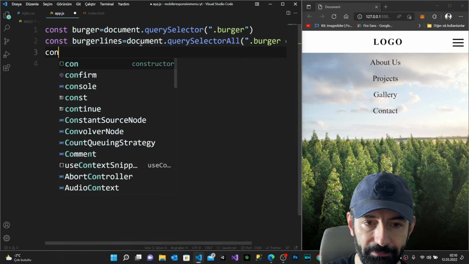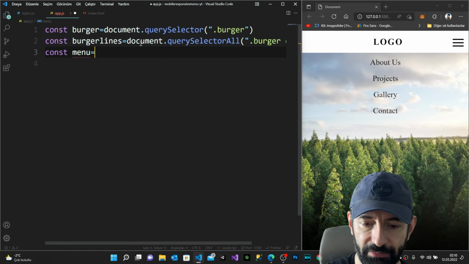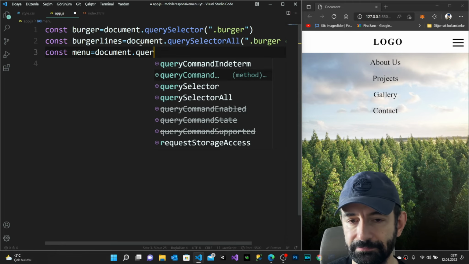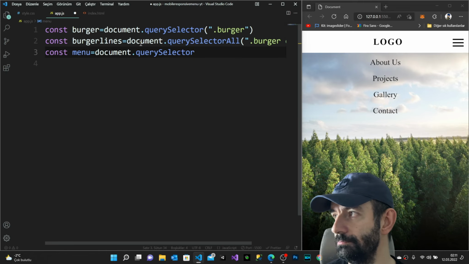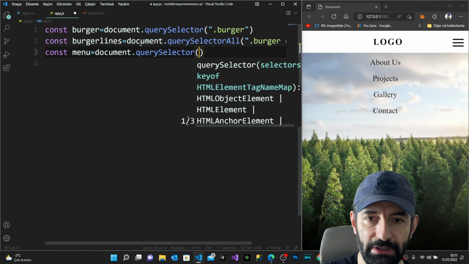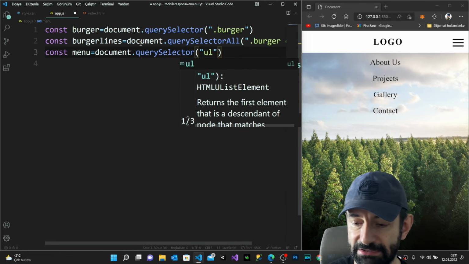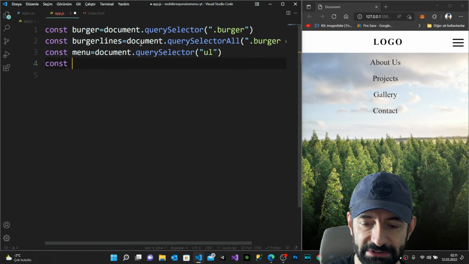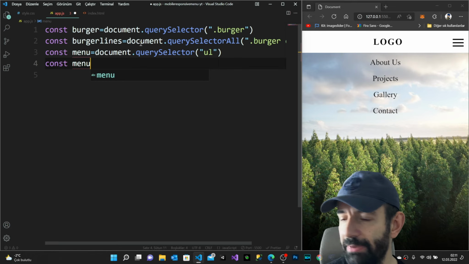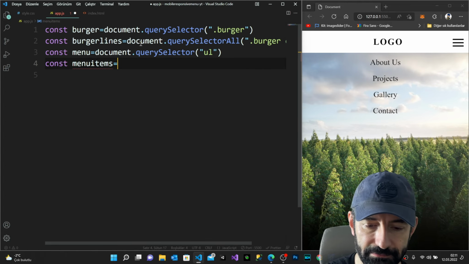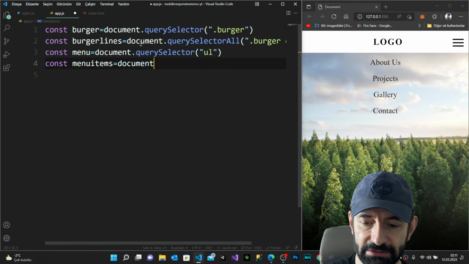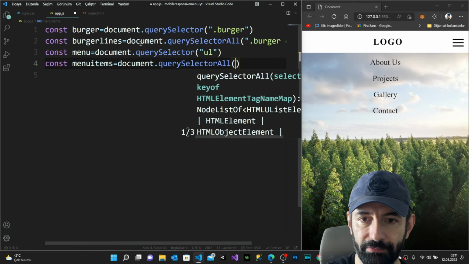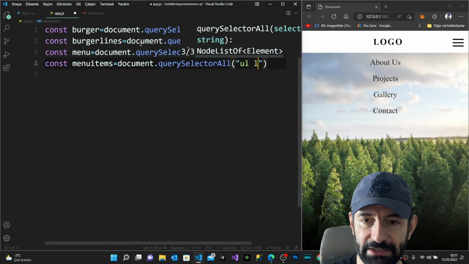Okay, what else are we getting? We're getting menu, equals document.querySelector, the UL element. I'm also getting my list items. Let's say menu items, document.querySelectorAll, the unsorted list item.